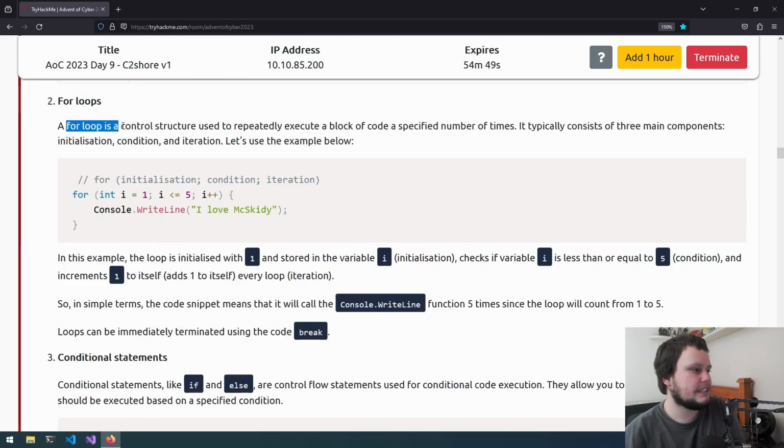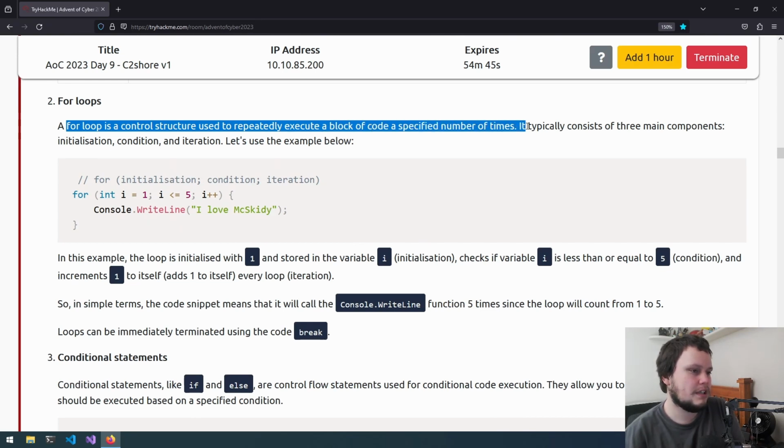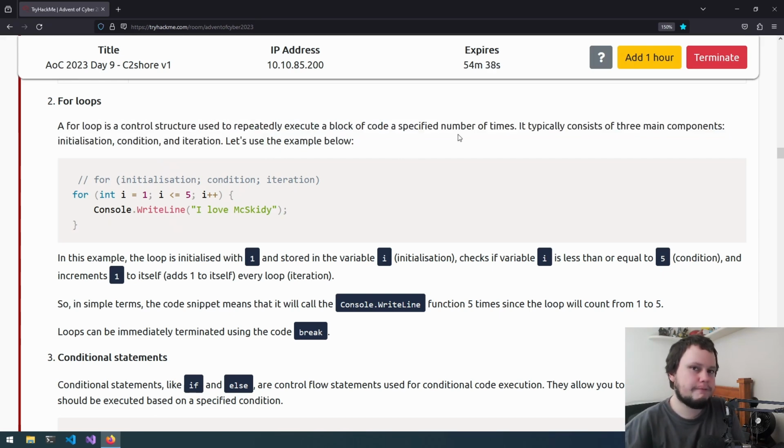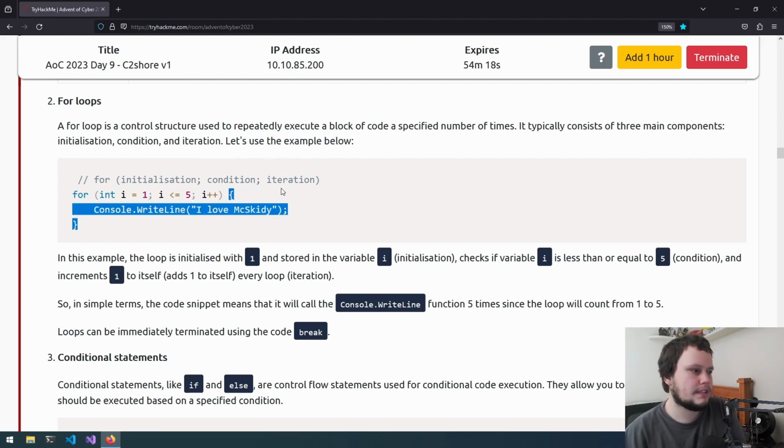So we have for loops. A for loop is a control structure used to repeatedly execute a block of code a specified number of times. It typically consists of three main components: initialization, condition, and iteration. For the following example, the initialization is that we have integer variable i, which is equal to the number 1. The condition is that this will run while i is less than or equal to 5, and the iteration is i++. So every time this for loop runs, the i variable is going to increase by 1, and then will continue running while it is less than or equal to 5.